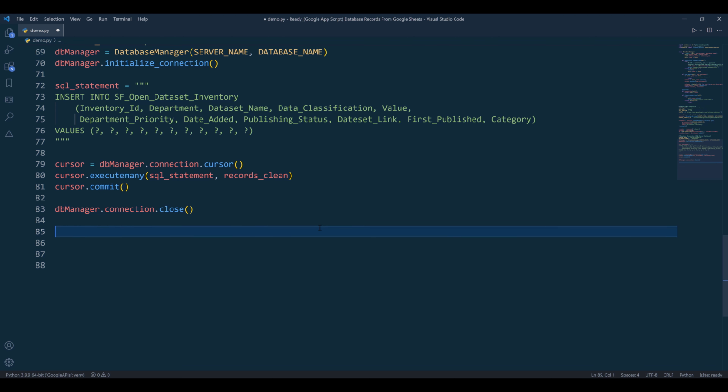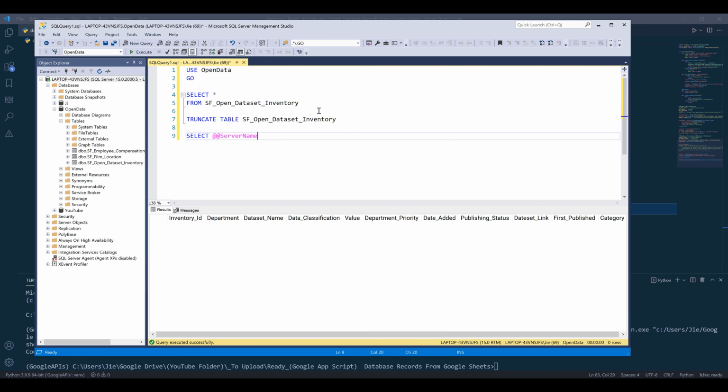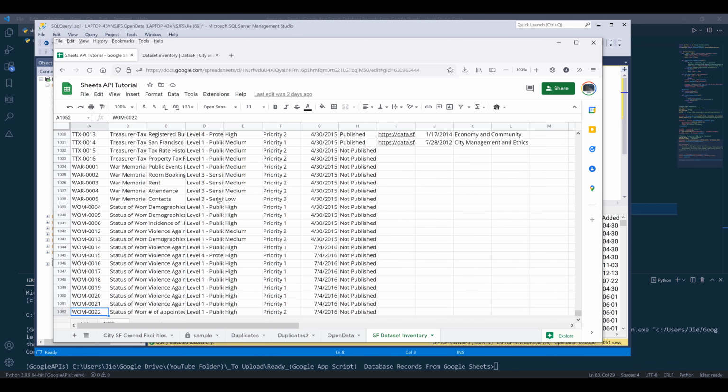And this time, let me clean my code. Now I'm going to press F5 to run the script by itself. And it looks like the script is finished. Now if I go back to my select statement and run it, and here's my data set coming from the Google Sheets SF data set inventory table.